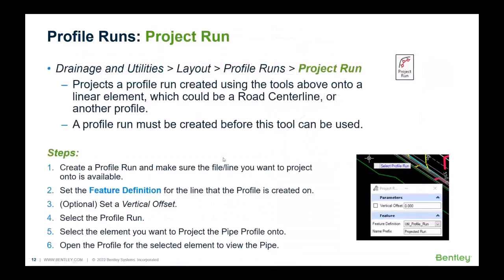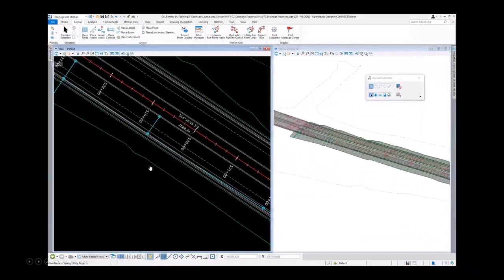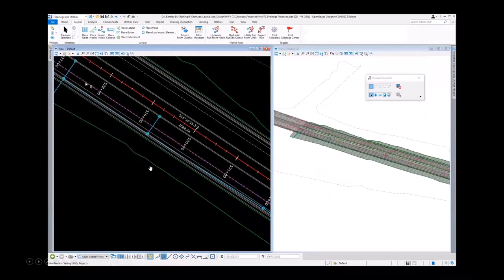Okay, so once we have a profile run created, the fourth tool we have available to us is to project that run. So sometimes the client requires that the pipe be projected to something like the alignment, and that's how they produce their sheets. So if you need to be able to project that run to something, this is how you would do it. So in our case, we already have a profile run created, and it's for this network here, and I want to project it onto the alignment.